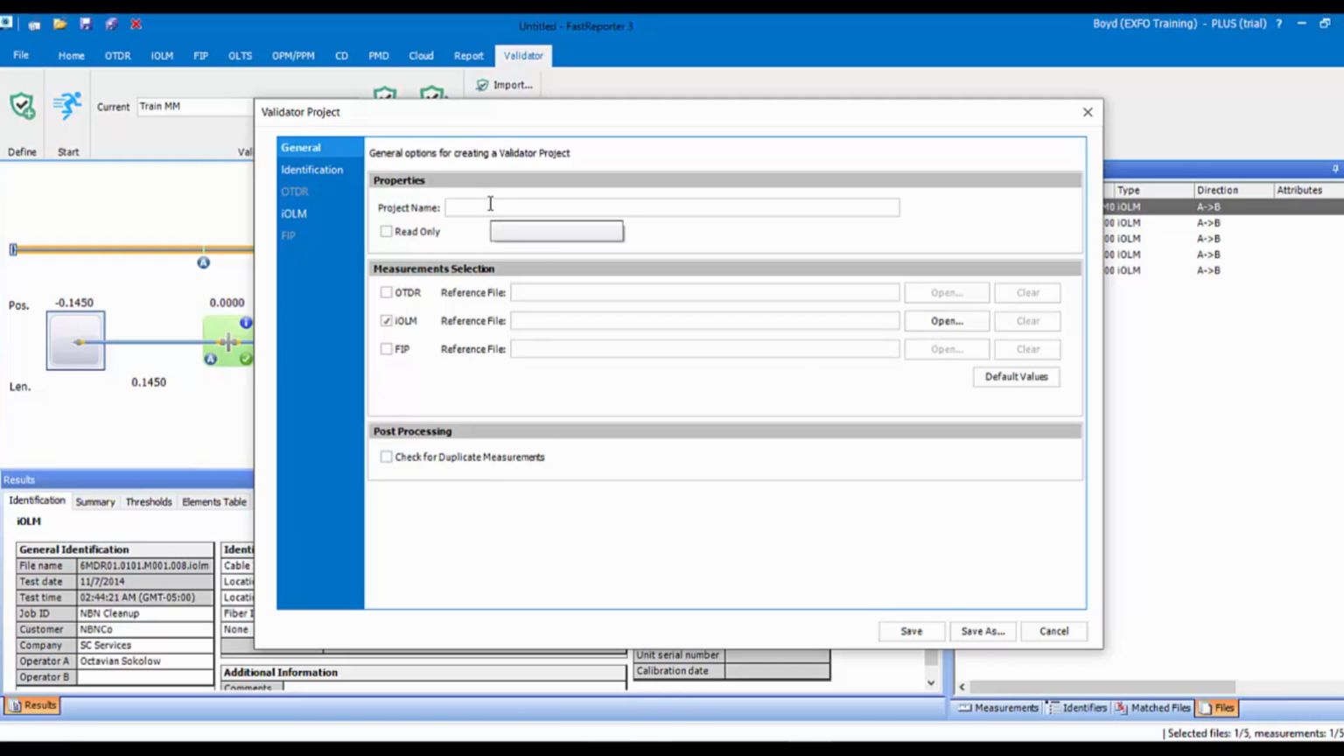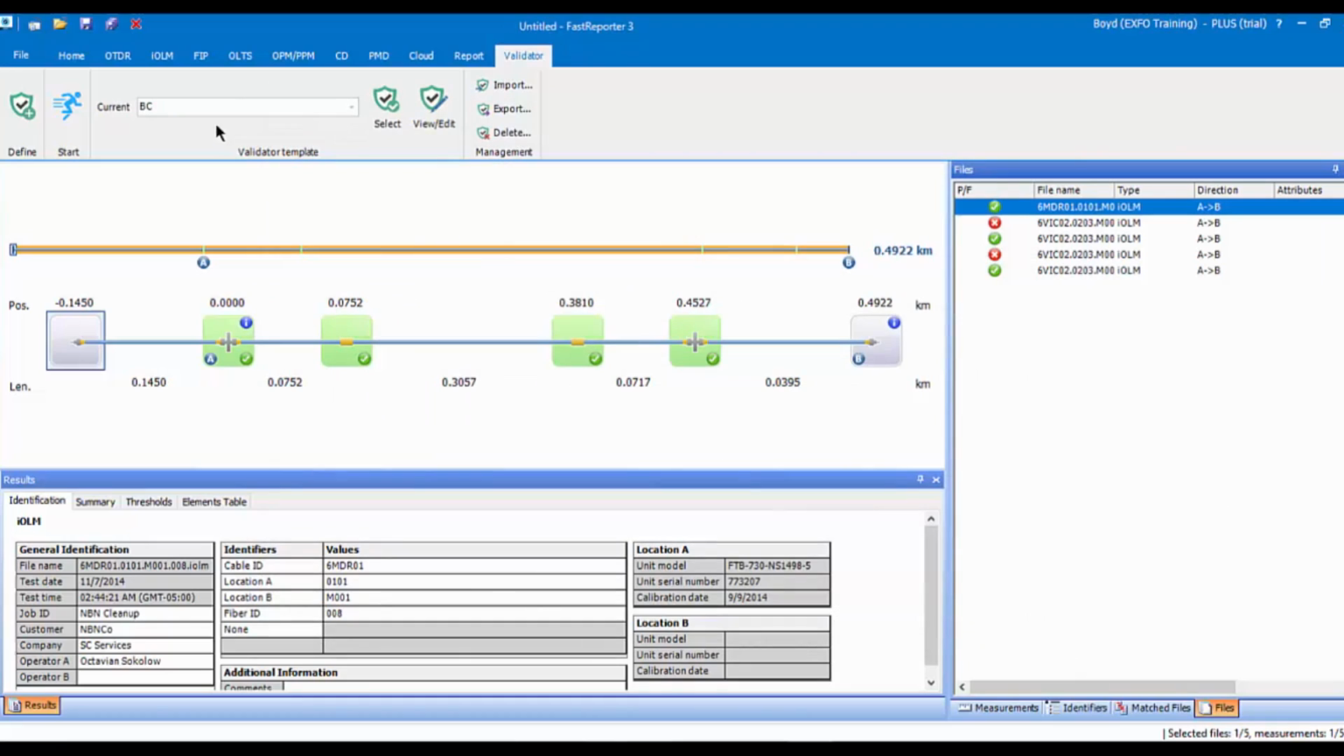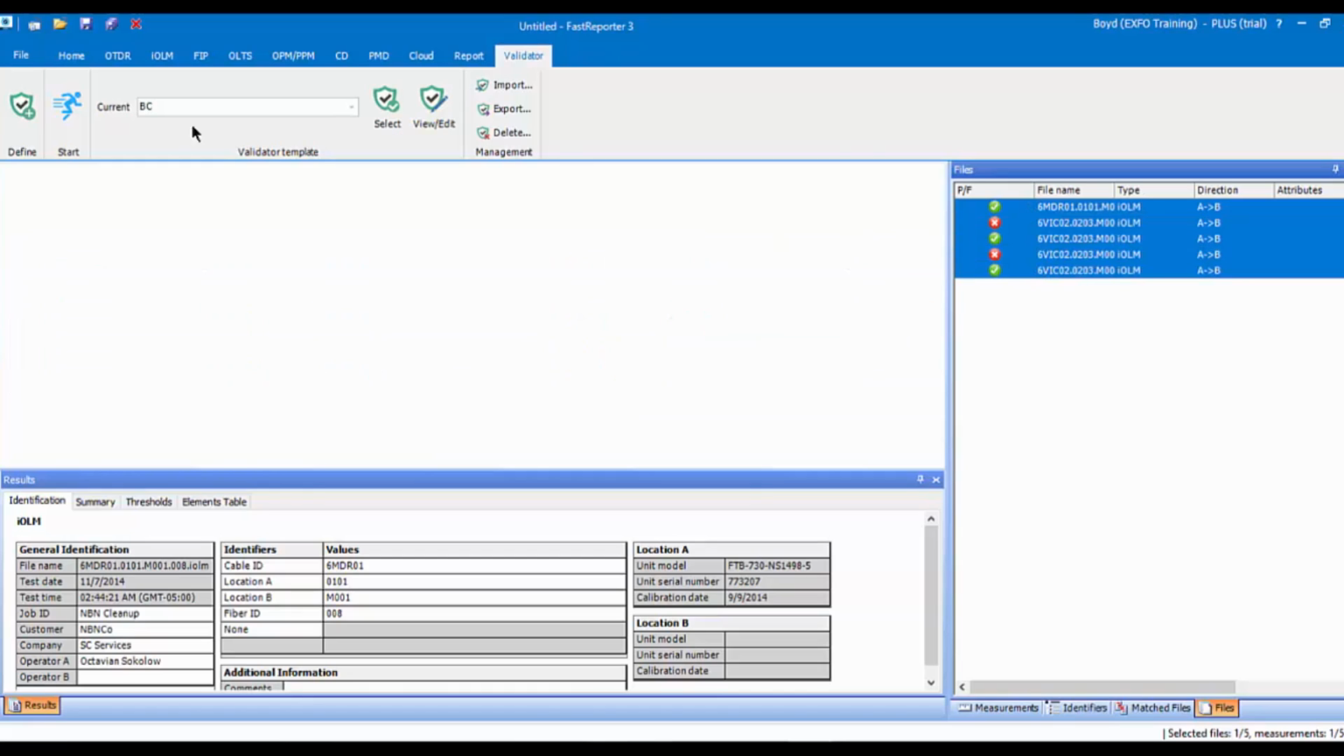I'm going to keep this simple and not change anything else. So OTDR is removed from it. It's IOLM and save. I can save as. I could give this a name, something simple like my initials. Click OK. And now you can see up here the current validator template that's going to apply is OK. I'm going to select all of my files again, and I'm going to start the validator.